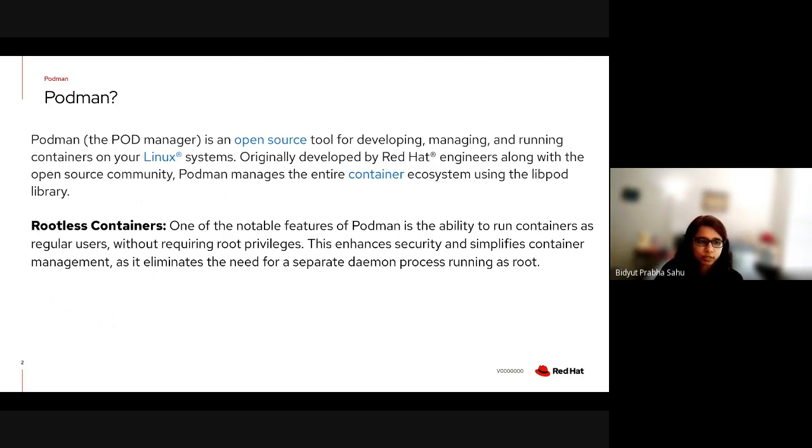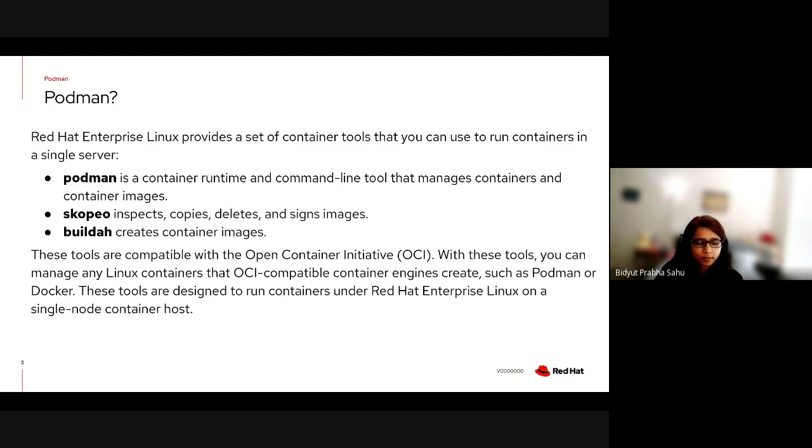So moving on to the next slide, Red Hat Enterprise Linux provides a set of container tools that you can use to run containers on a single server. Podman is a container runtime and command line tool that manages containers and container images. Skopeo inspects, copies, deletes, and signs images. Buildah creates container images. These tools are compatible with the Open Container Initiative (OCI). With these tools, you can manage any Linux containers created by an OCI compatible container engine, such as Podman or Docker. These tools are designed to run containers under Red Hat Enterprise Linux on a single node container host.